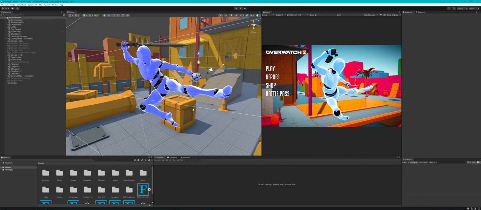Hello everyone, welcome to my Overwatch 2 UI case study video. Today we'll be exploring how I created this user interface in the Unity game engine. So let's get started.